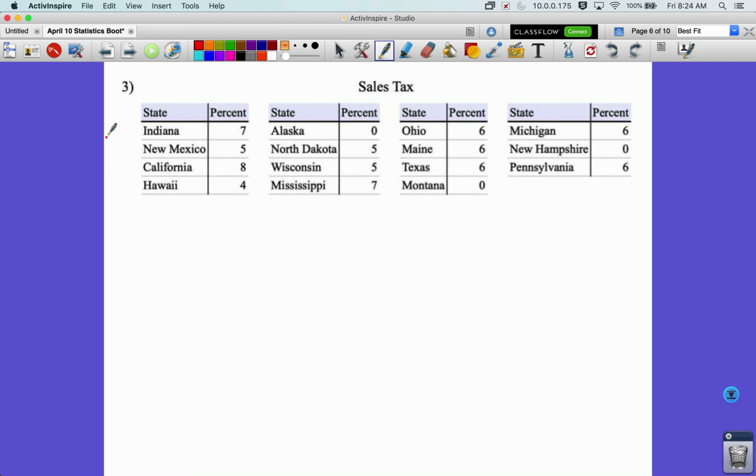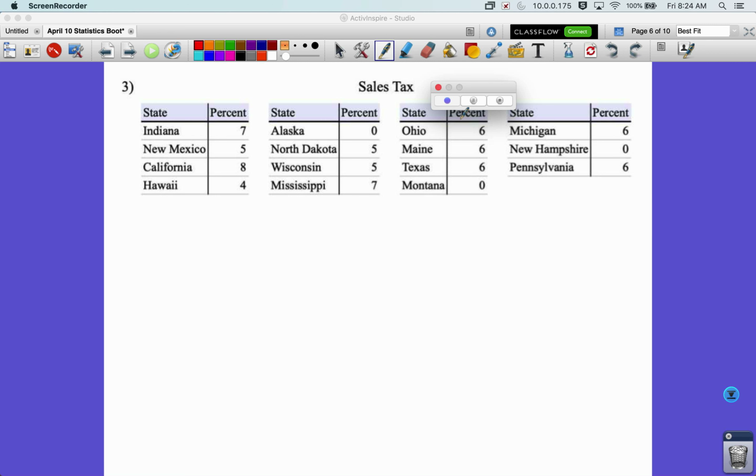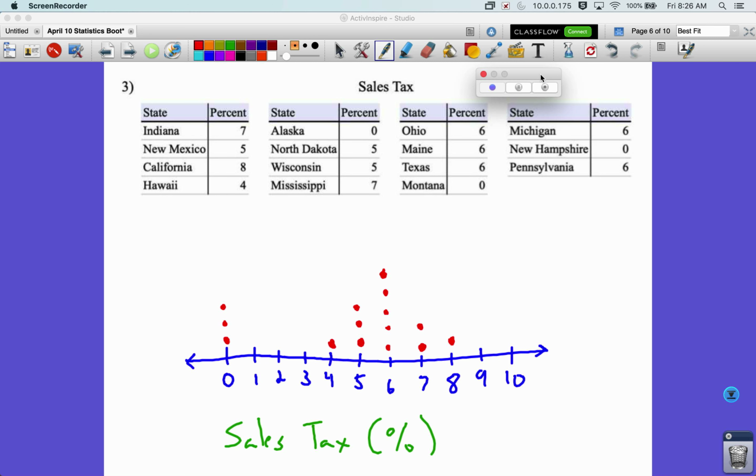All right, and one more. Here's one on sales tax. I'm going to pause it here. Try to construct this one on your own, and we'll see how they compare. All right, and here we go. Did you pick up that the unit was percent for sales tax? Does your graph look about right? Well, hopefully it does. Good work.